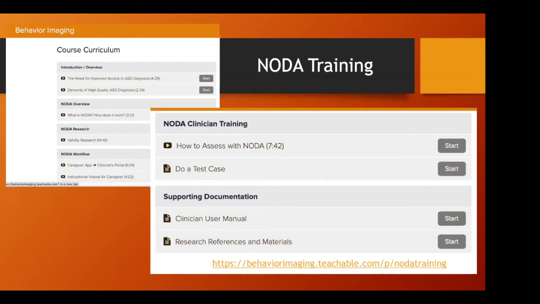But then in terms of how to assess with NODA, the training doesn't go into great detail in terms of the actual tagging of behaviors. So that's really what we're trying to focus on today.